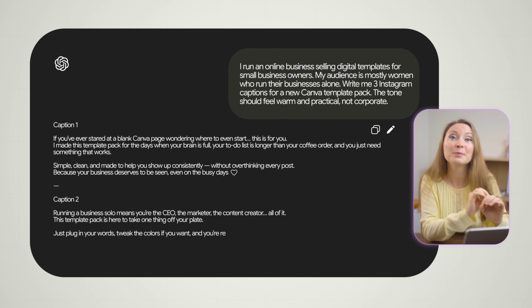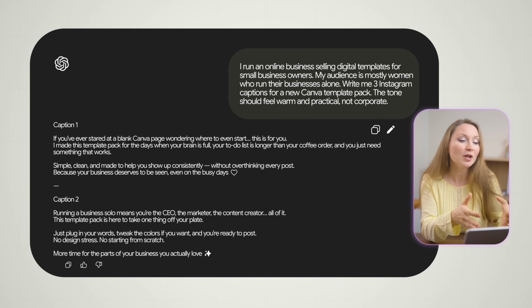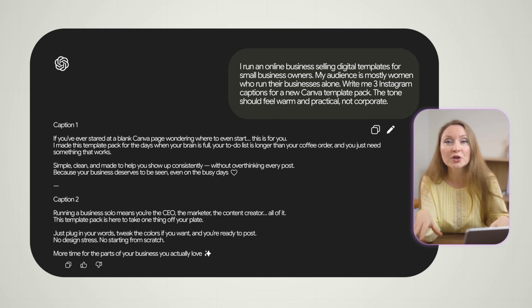See, you get a completely different result. Not because AI got smarter, but because you gave it more to work with. This is what I want you to remember. AI is not smart on its own. You make it smart by giving it the right context.